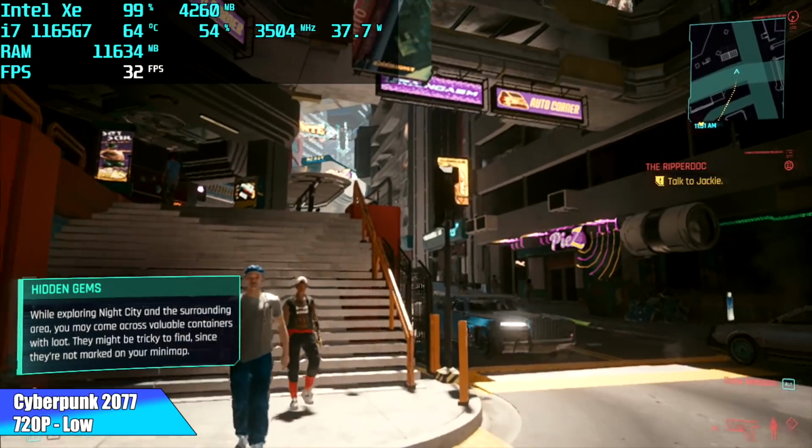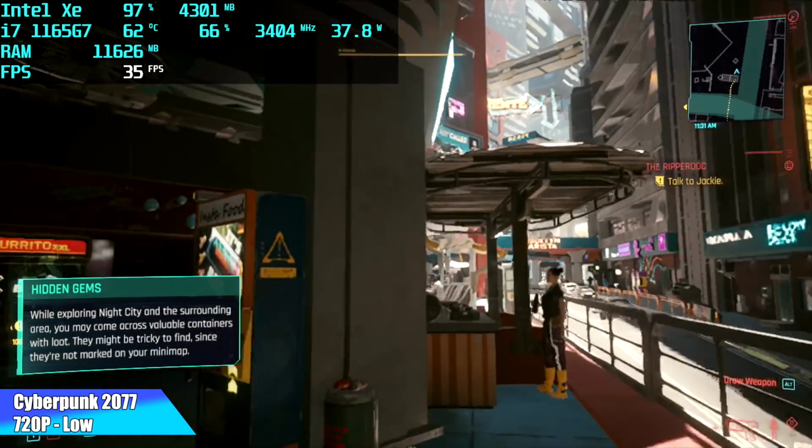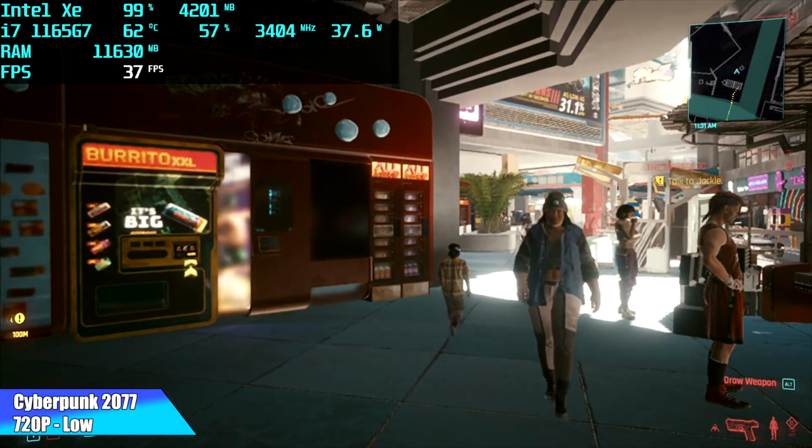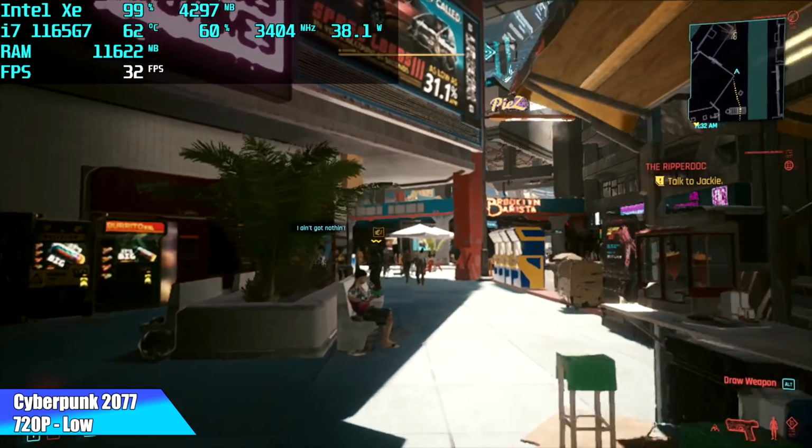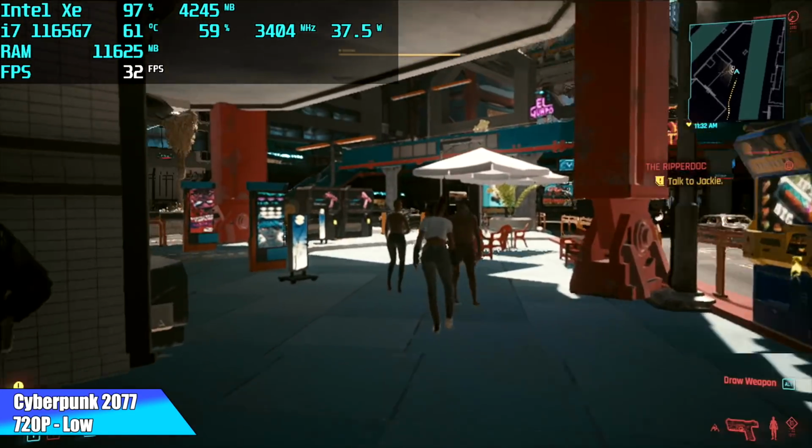And the final game I tested with the integrated Intel Xe graphics was Cyberpunk 2077. Low settings, 720p, 32 FPS average.